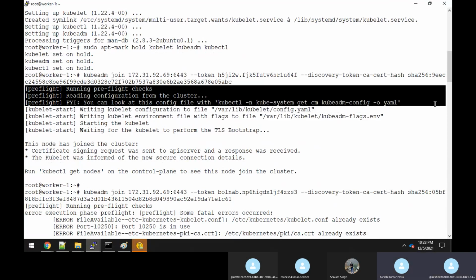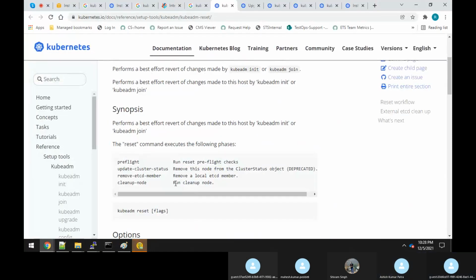Okay, let me dig into that. But the most important is this one, sir, this and etcd. This one is deprecated, it says, and even the run cleanup node. You don't want to do a lot of cleanup activity on the node. You can even skip this also.